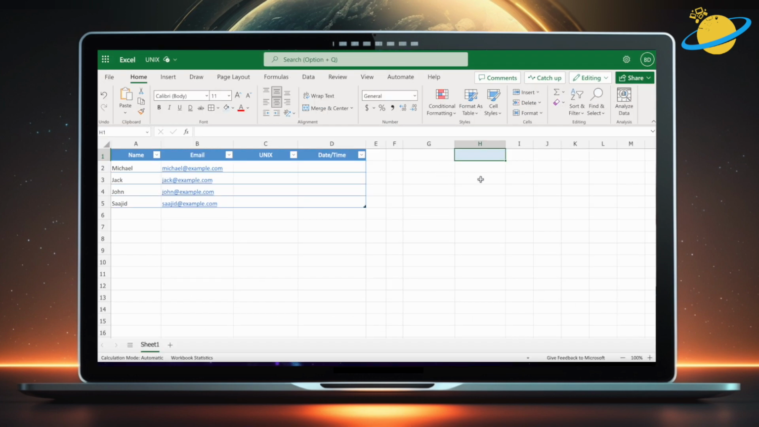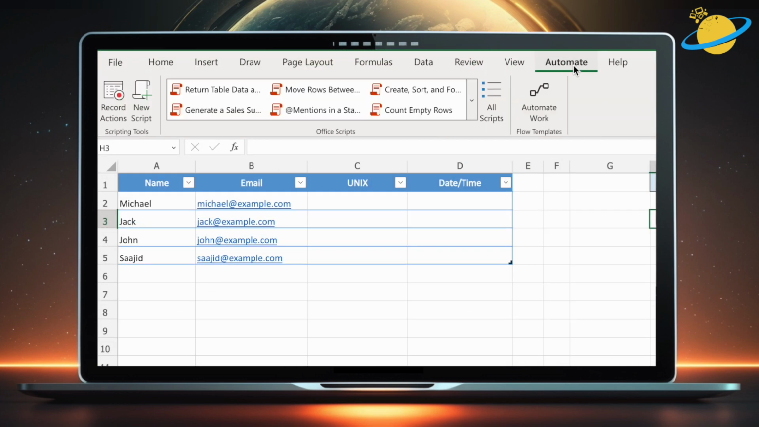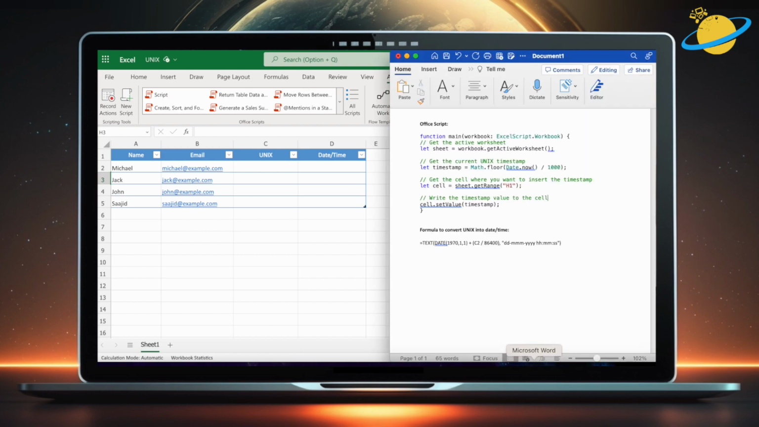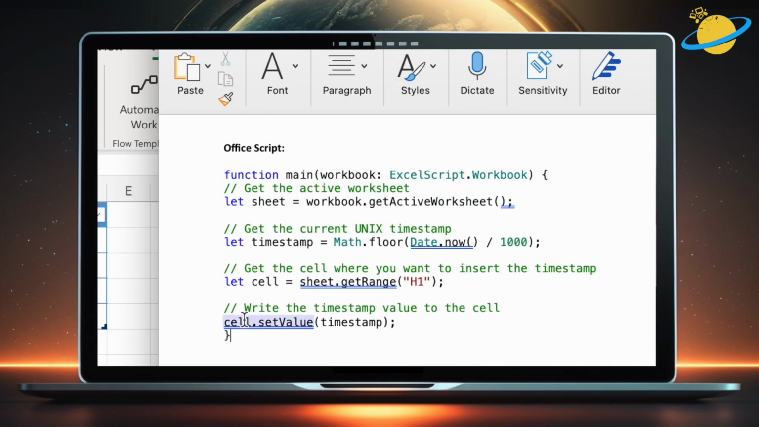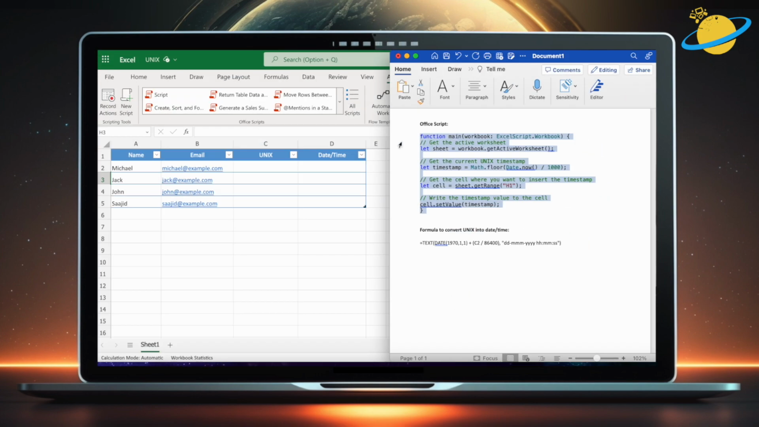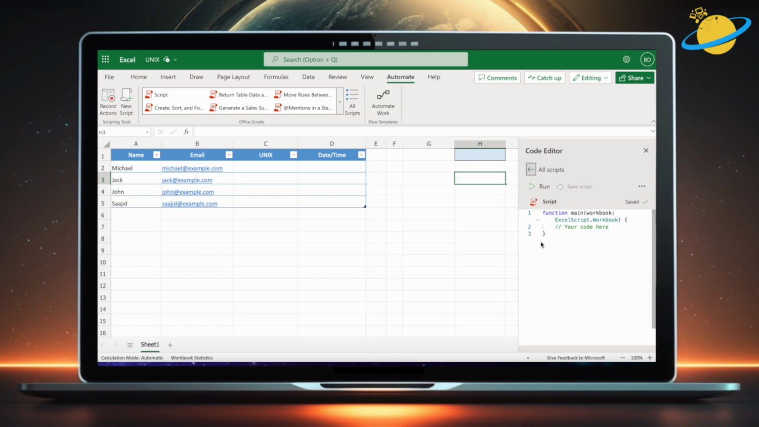To make this work, you can use a formula, or an Office script. We'll use an Office script so we can easily refresh the timestamp. Head up to Automate in the top menu. Then click New Script in the ribbon, and the script editor will appear on the right side of the window. Next, check the video description for a copy of the Office script. Once you've copied it, head back to Excel, and paste it into the script editor.